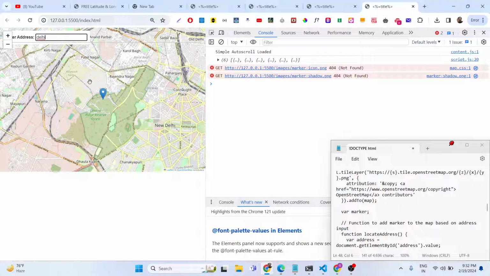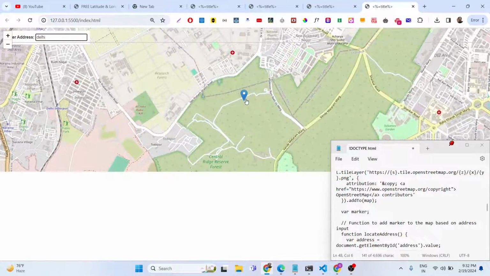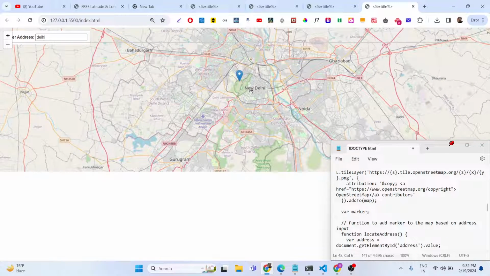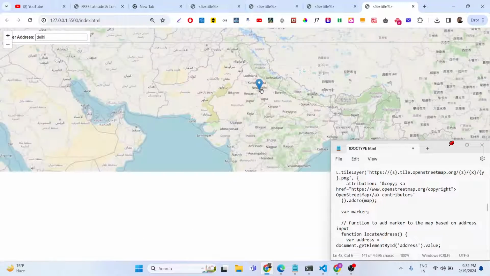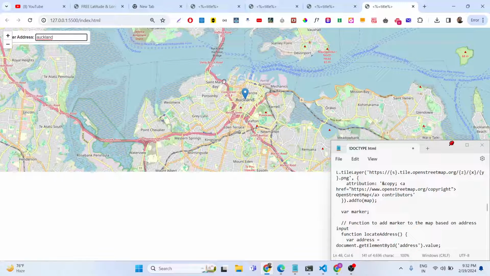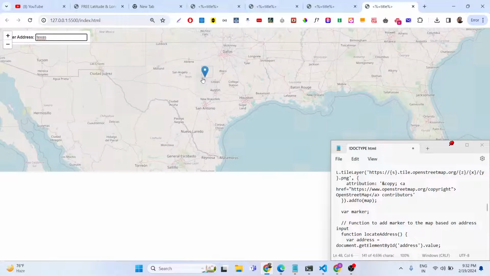Enter. You will see that, guys, automatically it will pinpoint to that location, and you can zoom in. This is Delhi right here. You will see that it is located in New Delhi, which is India. So you can put any location. Let's suppose I put Auckland, which is in New Zealand. You will see that it will pinpoint to Auckland. Let's suppose I change this to Texas. You will see that it is there in Texas. Let's suppose I say here London.